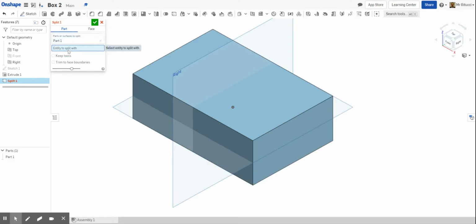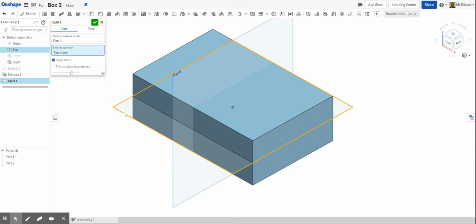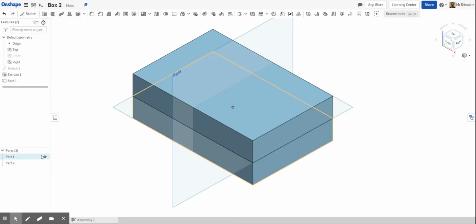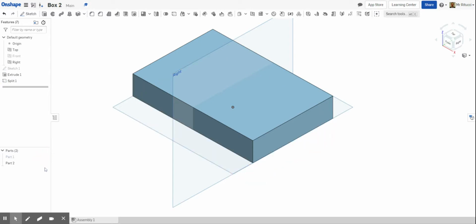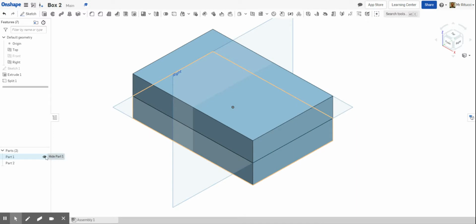Okay, so click that. I want to use this work plane, like that. And now it looks like it hasn't done anything, but if you look over to the left, we now have two parts. We have our top part, so happy with that. We have our top part, and then we have our bottom part as well.